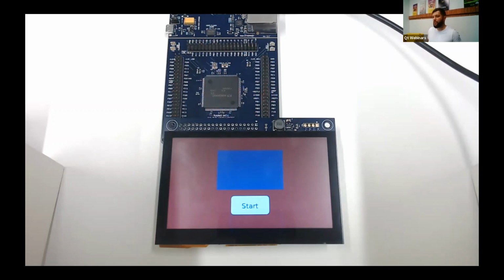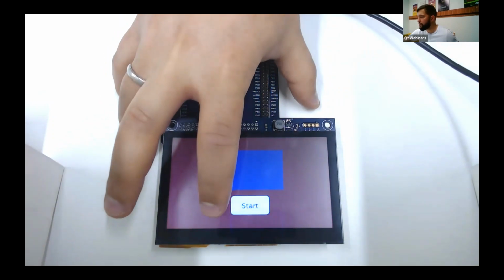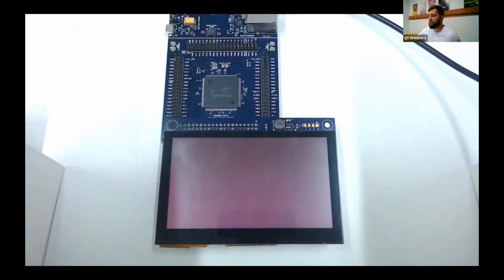All right, so the same application is finally on a device. I can try to verify if the start button works. Works perfectly. Okay, let's get back to the screen.